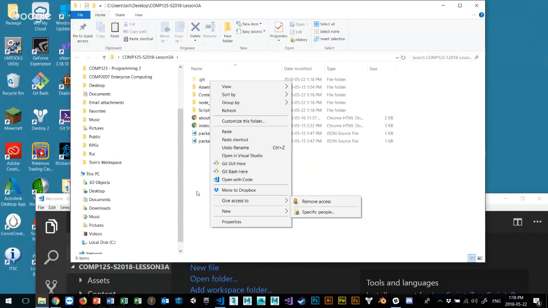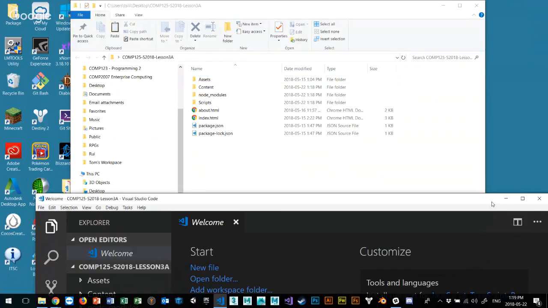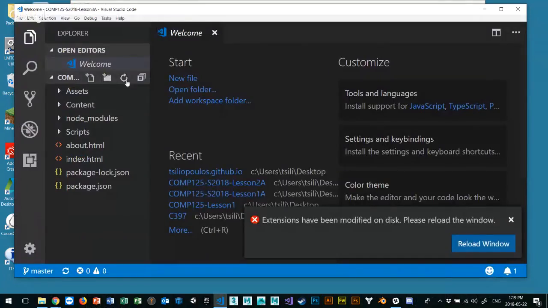So what I want to do is, again, right-click or just click this delete button and it'll delete the .git folder. And this is from my lesson 3A. It's a copy of lesson 2. That's all it is. Okay, so if you look at 3A, it says 3A here.